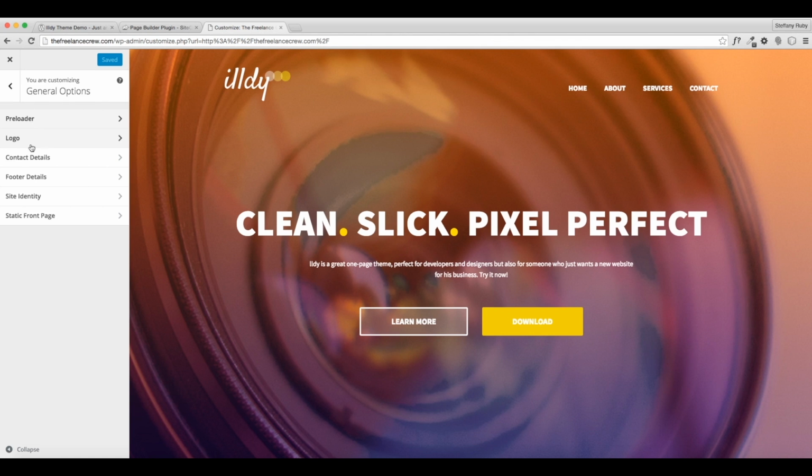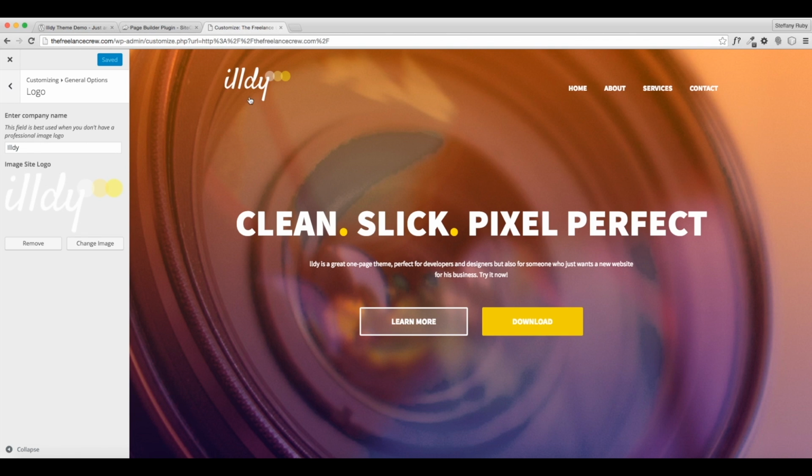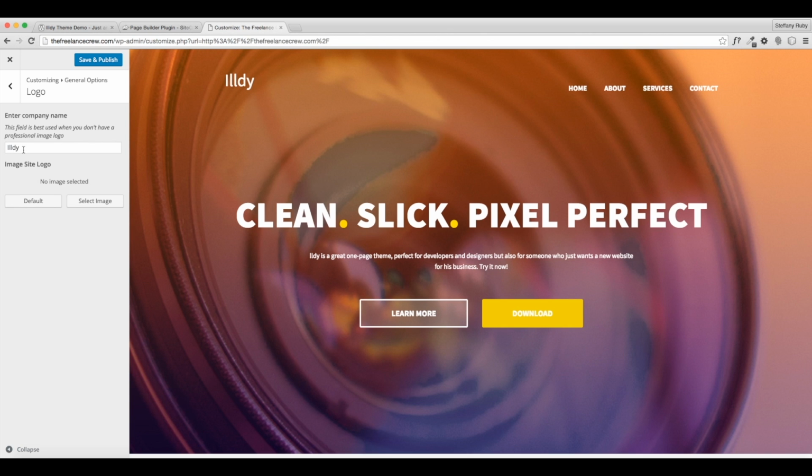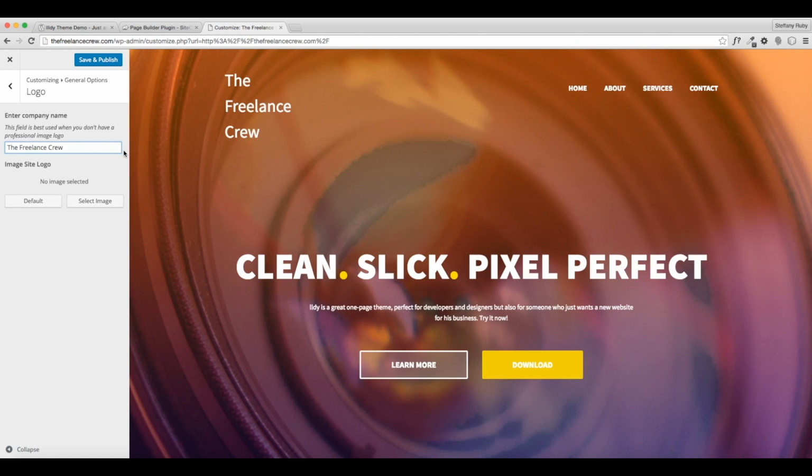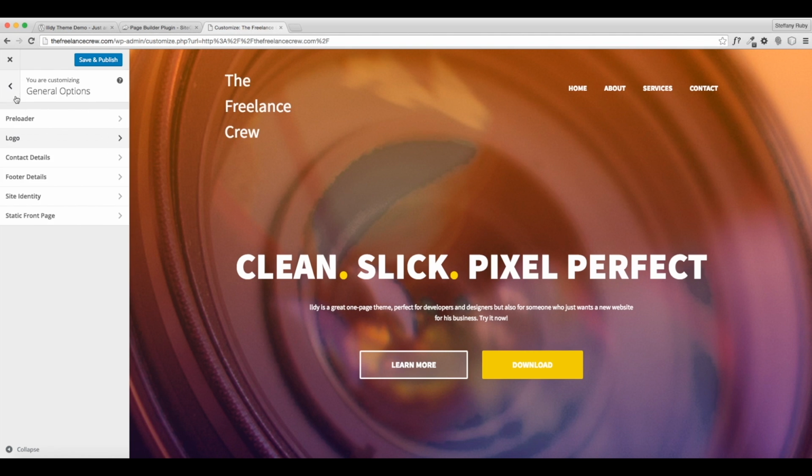The next thing is the logo. So if you see here, this logo is up here. I don't want their logo, so I'm going to remove that, and I'm just going to type in the name, the Freelance Crew. You can, of course, add your own logo, but we don't have one, so we're just going to leave that. You can save any time during this as well.